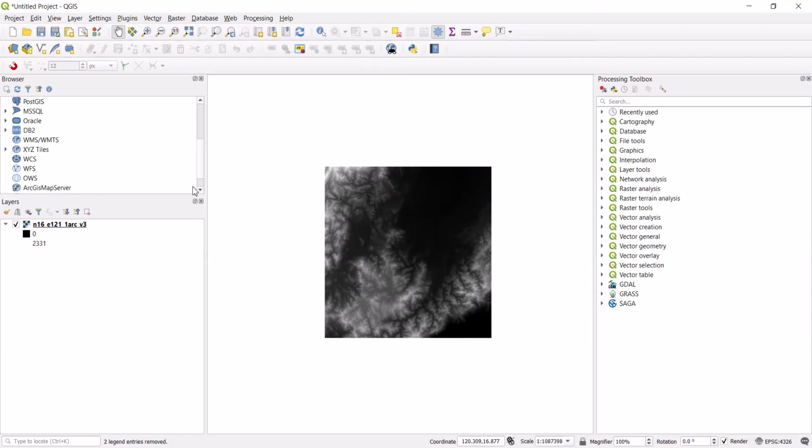You see that this tutorial is going to be really short. So this is actually, let's say, a DEM that you want to display a base map underneath. So how do we do that?